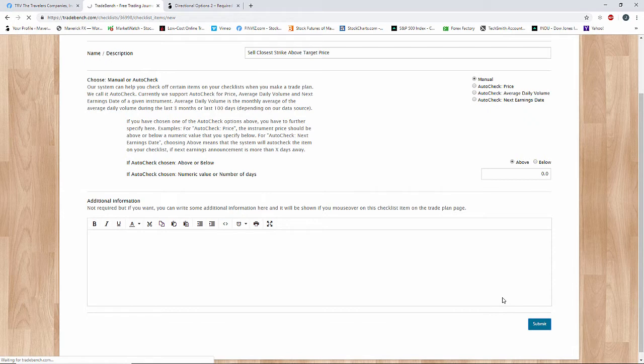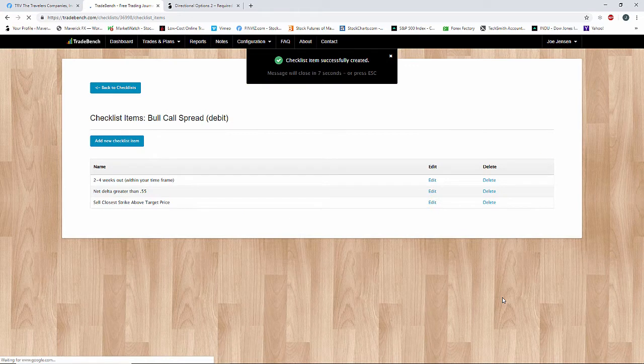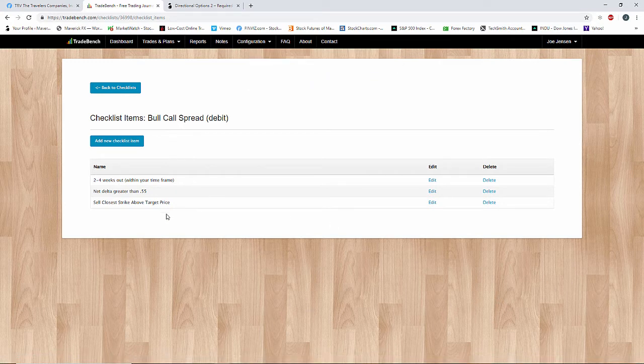But I don't want to go lower. So let's say that I have a target price of $72.50, but I only have the choices of a 70 and a 75. I'm going to sell the 75. So it has to be sell the closest strike above target price. I don't want to give away potential gains.